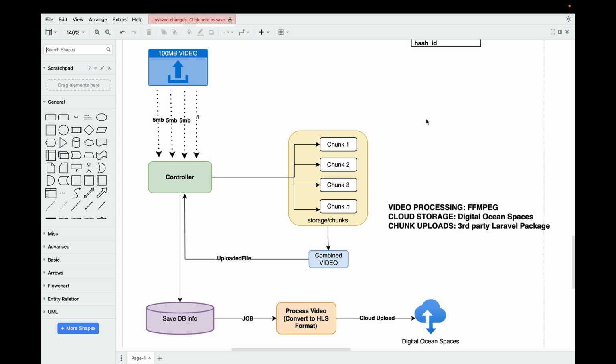So I want to just go quickly through the architecture for how things will work as far as video processing goes here. We are going to allow users in the front end to upload videos, and would allow them to upload videos of large sizes. In this case, I've just said 100 megabytes, but the process that we implement, you can actually use it to handle gigabytes of video uploads, okay?